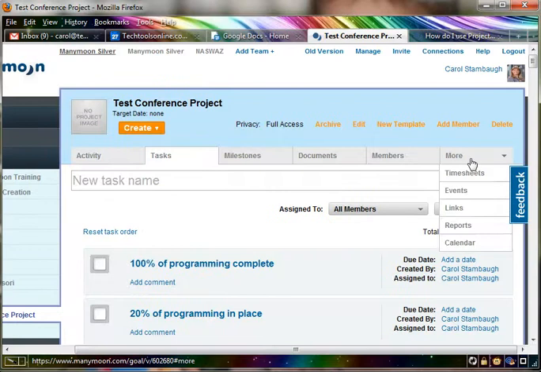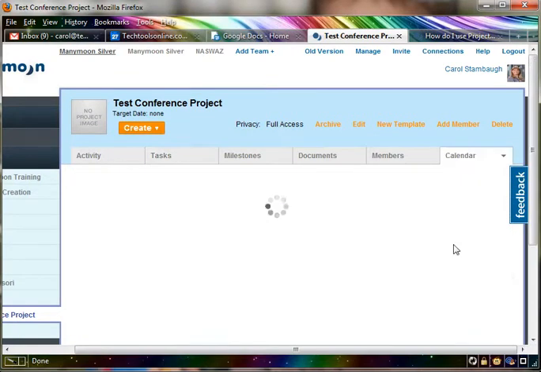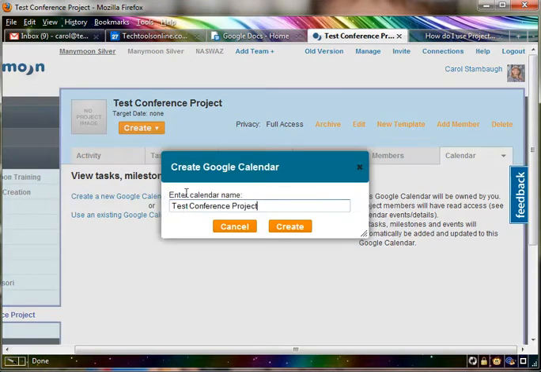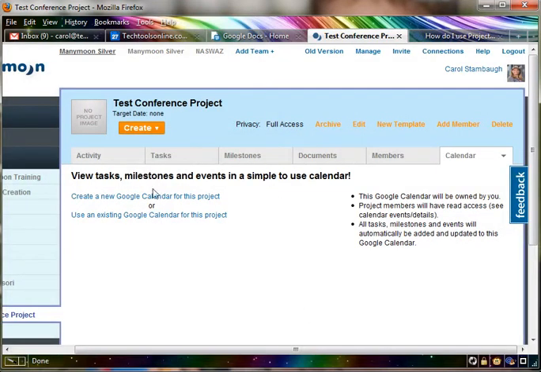So we go over here and we click calendar. Now it's going to ask us, do we want to create a brand new calendar for this project? If you do, you click here, and you enter the calendar name and you create. And it just creates a Google Calendar and inserts it right there. I'm not going to do that. That's very easy to do. I think you can follow the instructions on that. I want to show you how to use an existing Google Calendar for the project.